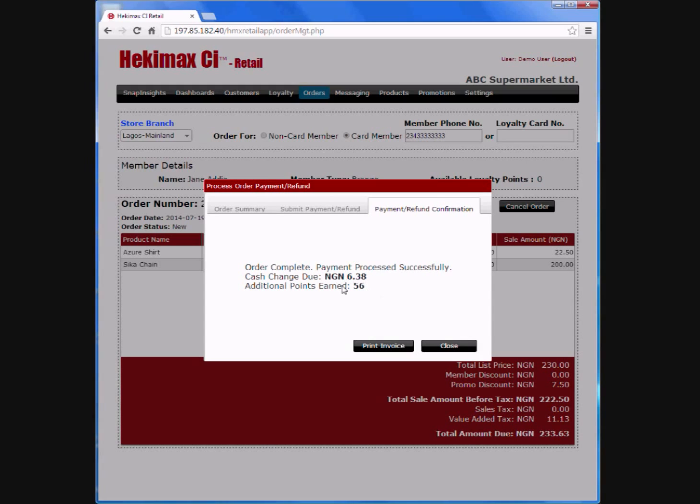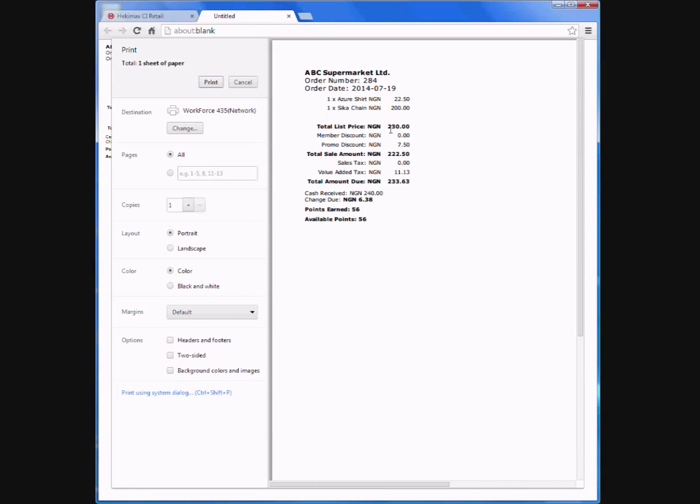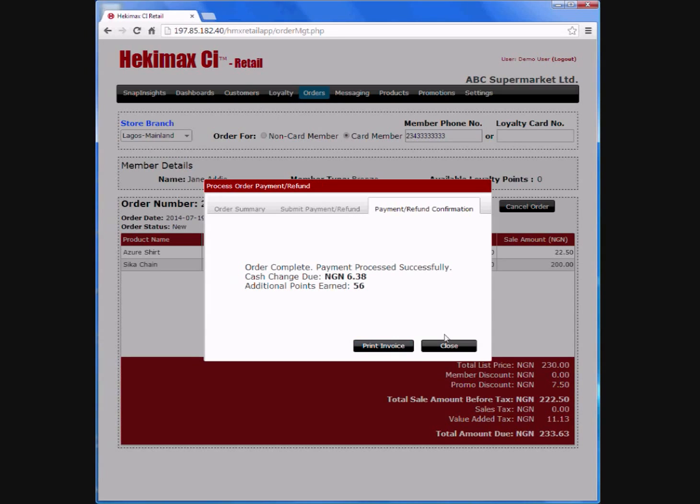At this point, I can print the invoice, which has the details of all the items purchased, together with any discounts earned and loyalty points collected for this order. The total available points accumulated by the customer to date is also printed on the receipt.